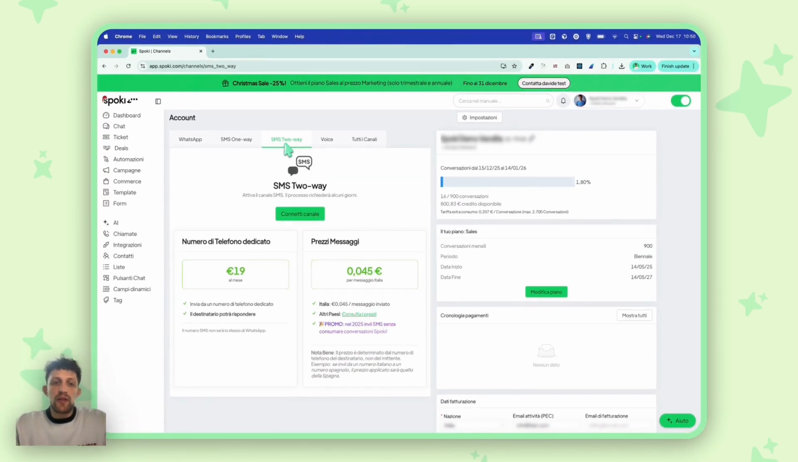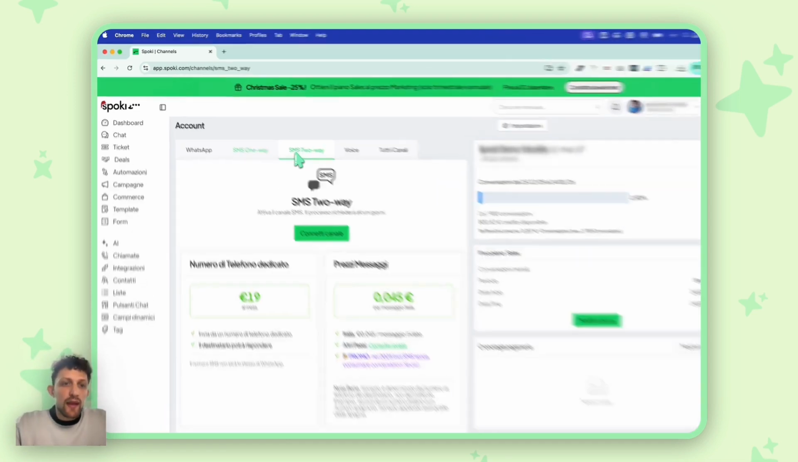There's also the option to send from SMS two-way, which is bidirectional. In this case, you'll need to purchase a new phone number dedicated to this channel. And the message will be sent via that phone number, and the customer will also be able to reply. What is the cost of the 2 channels? Let's start with the one-way.